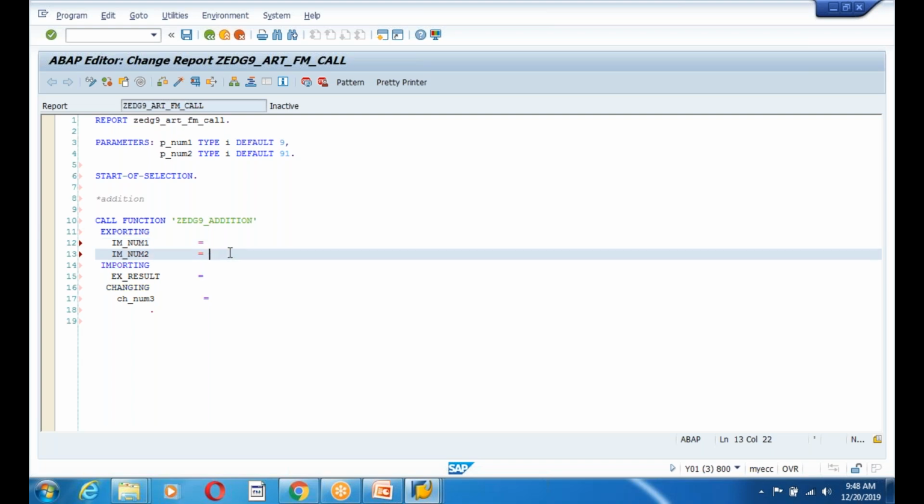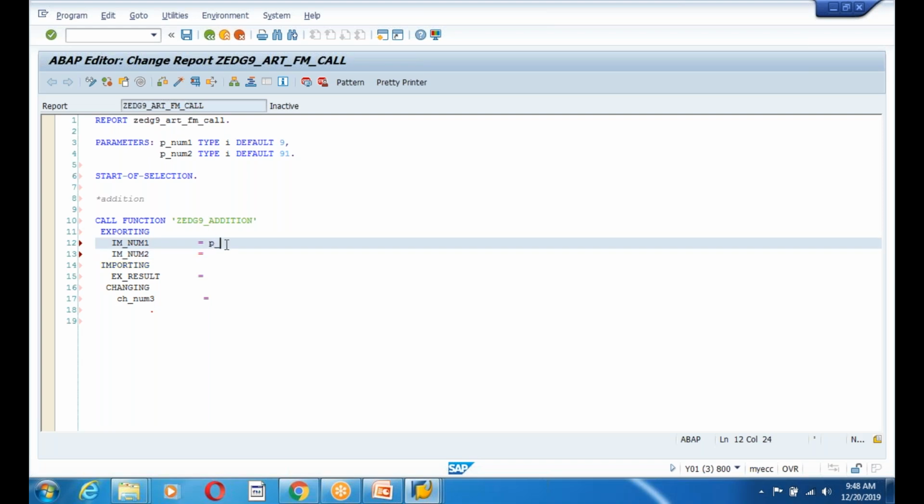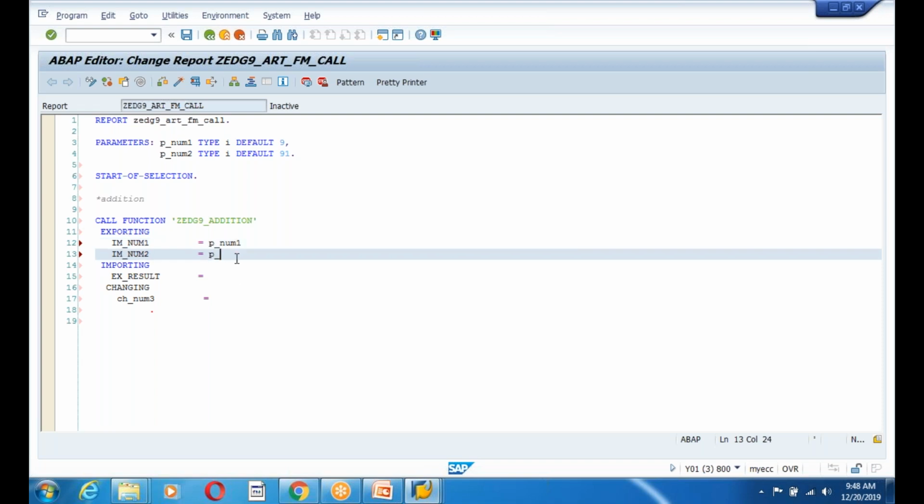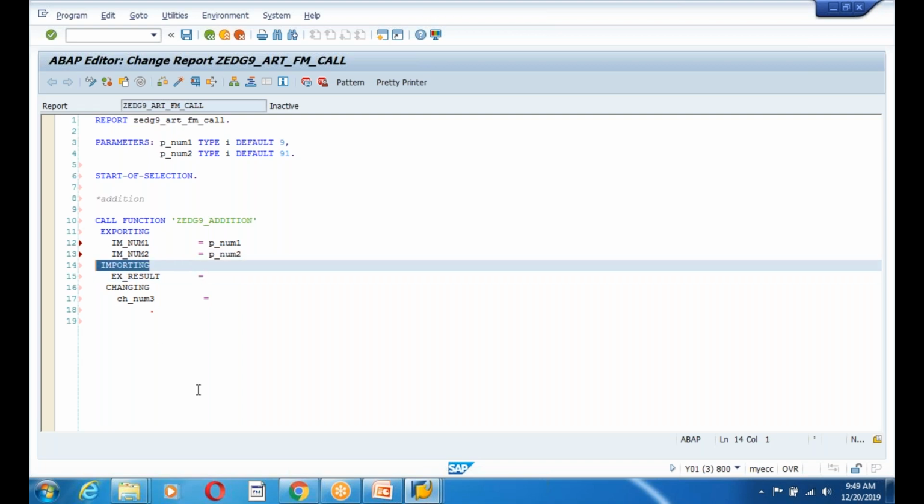You are exporting these values p_num1, p_num2. You are passing these values to the function module. That means you are exporting the values to the function module, and this function module will take them as input, calculate the value, and return the value. From program point of view, I am importing that calculated value into the program, guys. So that's why exporting becomes importing, and importing becomes exporting, guys.